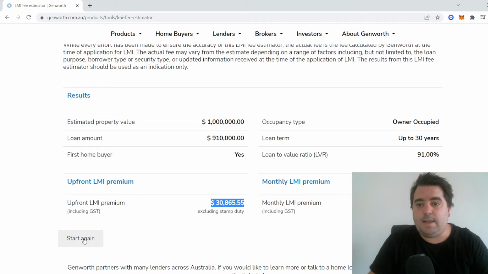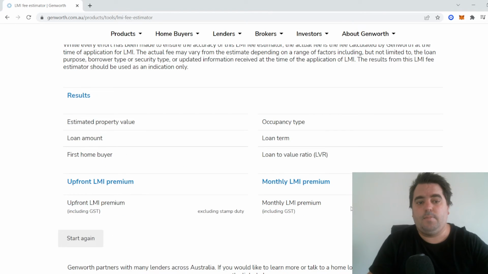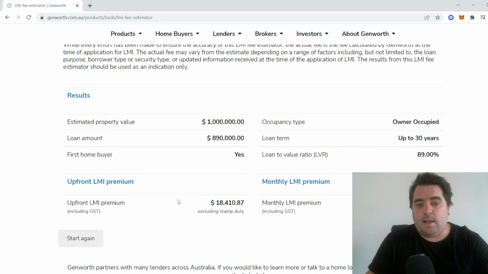Now, if we start again and use a slightly higher deposit, I'll show you how much the LMI drops. We'll start again at $1 million. Instead of a 90K deposit, we do a 110K deposit. You are a first home buyer, we'll use the same metrics, and you're also owner occupied. Then we hit calculate. You can see that the LMI has come down almost $12,000 to $13,000, to the $18,400 mark here.